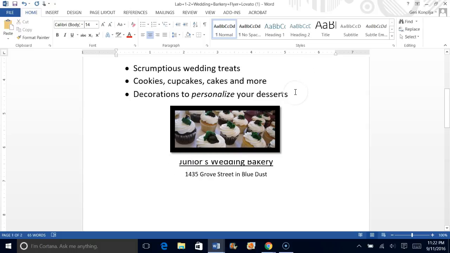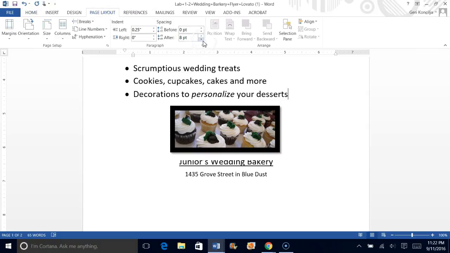Now, in the assignment, we worked with paragraph spacing. And it's kind of weird because paragraph spacing and line spacing are kind of similar, but kind of not. So paragraph spacing, if I go to page layout, that's where I can set my paragraph spacing. And what that means is I am telling my spacing after or before lines to either increase or decrease the space.